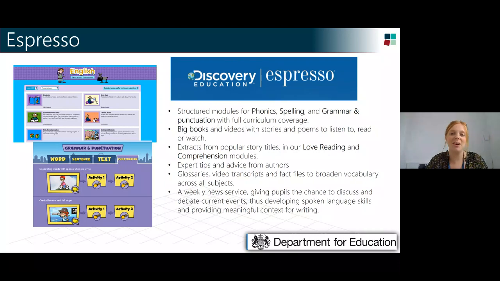So there's extracts from many popular stories and comprehension modules within there, and within that there's glossaries that children can look through. There's fact files, which again aren't just in this English section, are available across the curriculum, which again is a really useful element. And there's also a weekly news service within there, which gives children a chance to discuss and debate current events. And while that might not strike you directly as literacy, of course, that discussion, that verbal element and developing spoken language skills is a really important thing to think about.